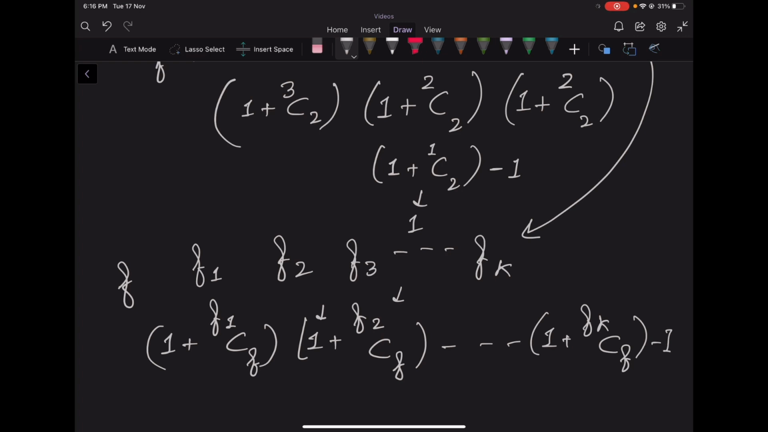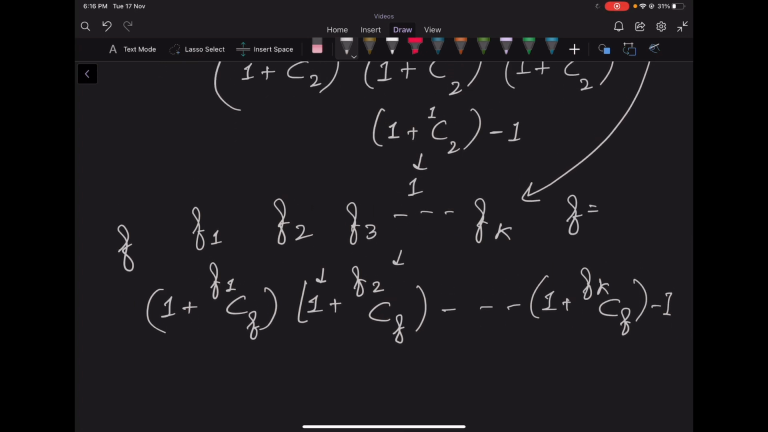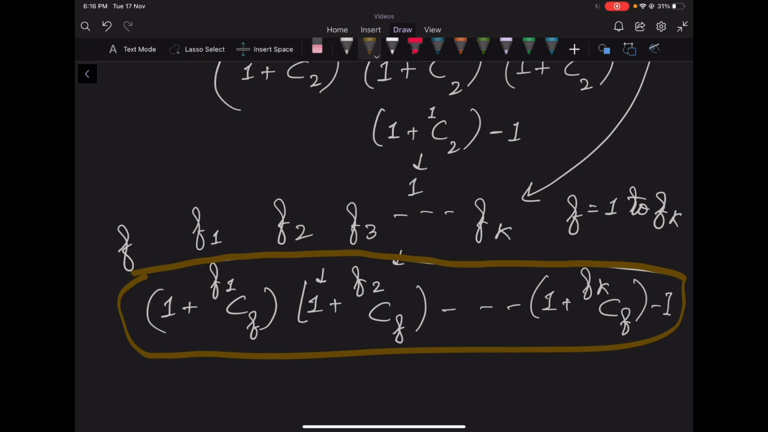So this gives the total number of subsequences for any f, and we will do that for all f from 1 to fk, because after that we cannot have f as fk plus 1, because the maximum frequency is fk. And we will simply add this value for all f, and this will give us the total number of subsequences.